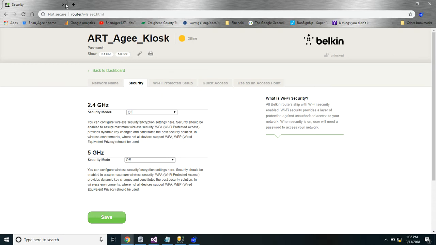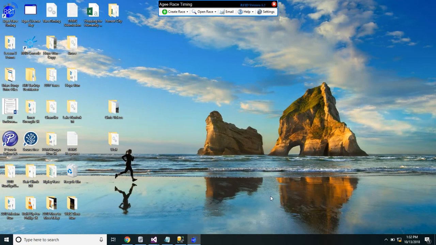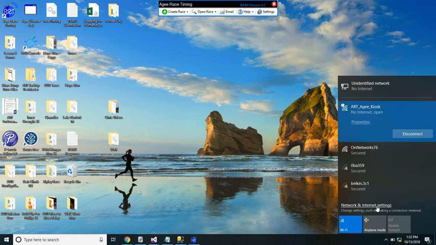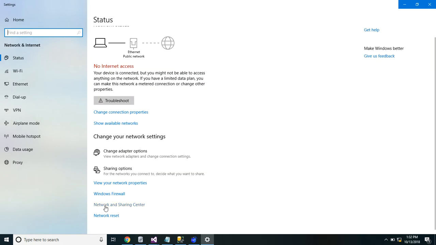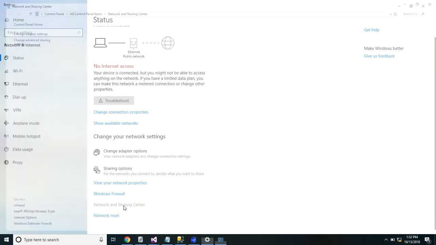So now that's the router, and the next thing is to look at the actual computer. When I jump on someone's computer that is having trouble connecting the two, I usually click on the little wireless symbol or the network symbol here, and I go to Network and Internet Settings. There's other ways to get to the Network and Sharing Center. That's where we're going. Let me go and open that up.